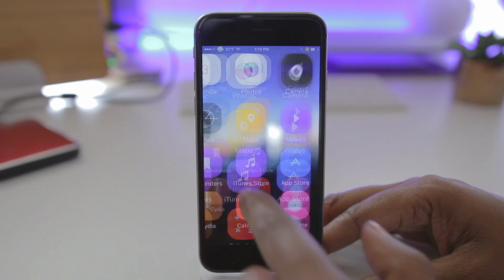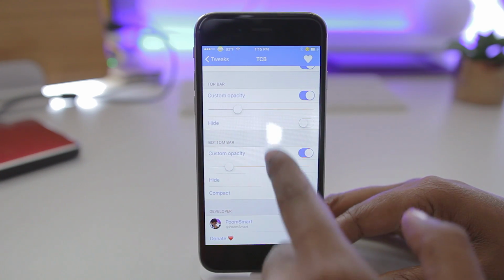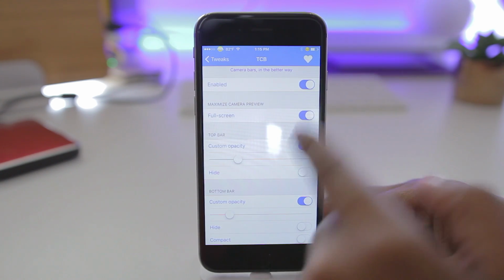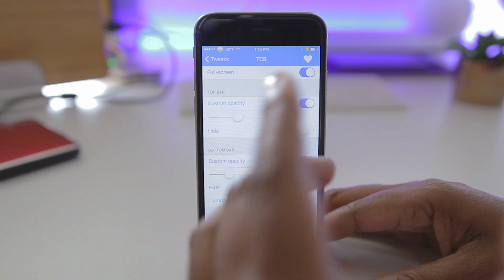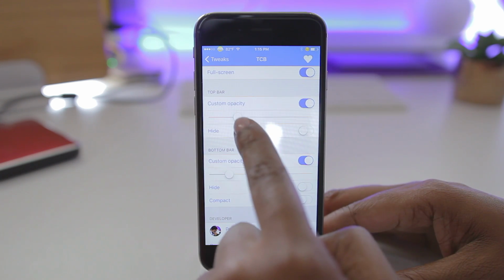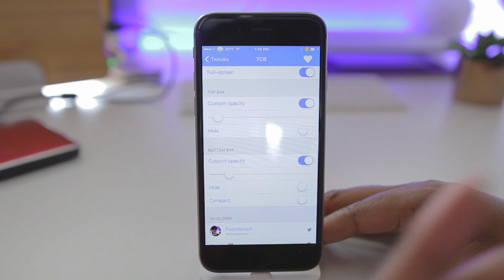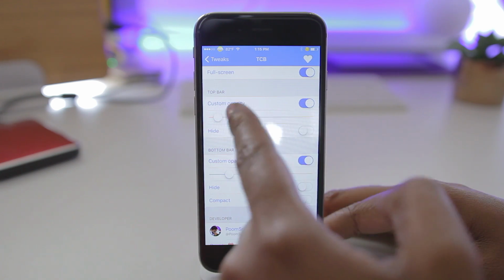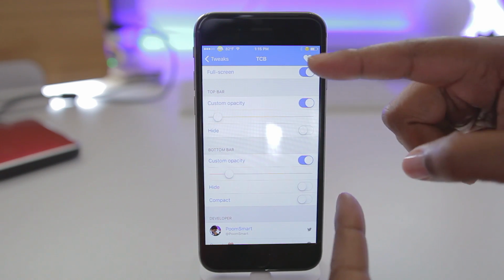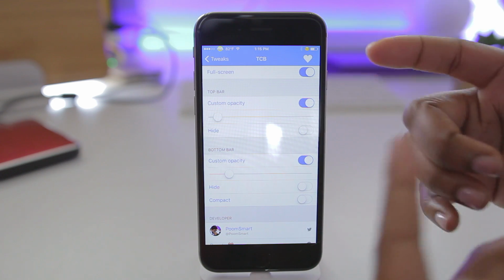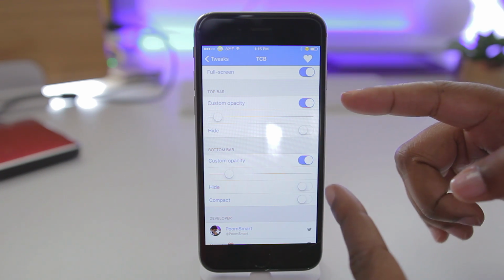Now, you do have some settings that you can configure for this tweak, such as turning the tweak on or off. You can also adjust the opacity. So if you want the bar to be less visible, you're just going to slide this to the left. And if you want the bar to be more visible, then you can just slide it to the right. So you can adjust the top bar and the bottom bar separately, and you can turn the tweak off or on for either section of your phone as well.